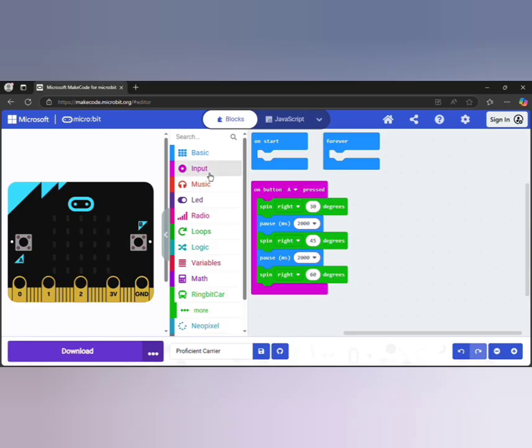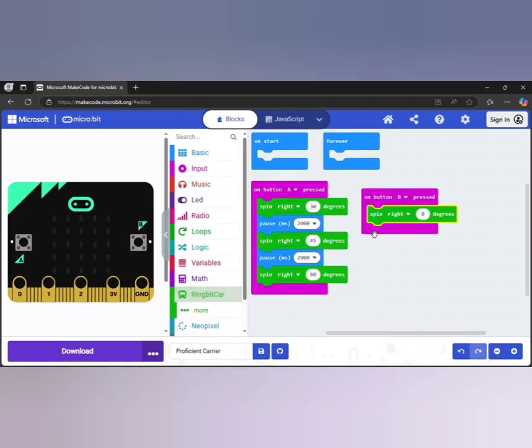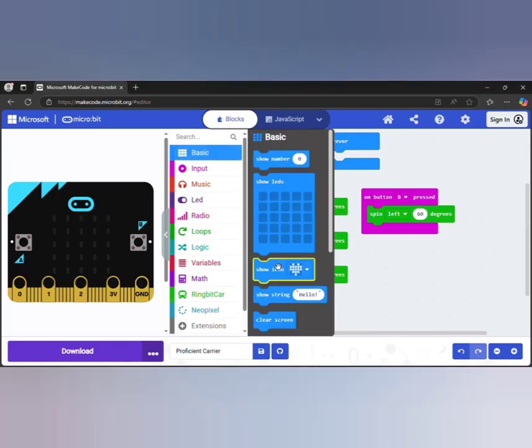Now, for it to drop, we need to press button B. So we'll drag out another button A pressed block and change A to B. And then we come to Ringbit Car and do just the opposite of what we did. So now this right changes to left because it's going the other direction. So now it's at 60 degrees, all right? That's where it is. When you press button B, it starts from that 60 and then starts dropping. So we get the pause block.